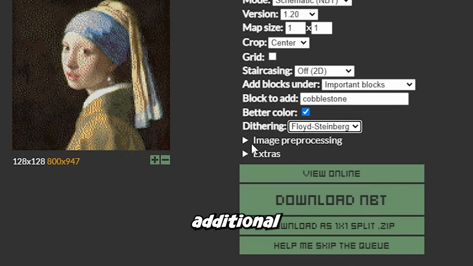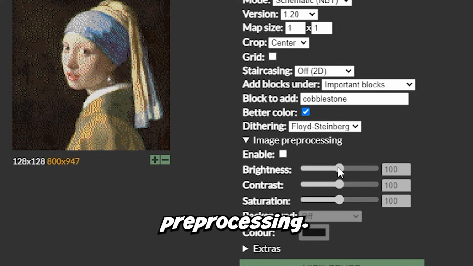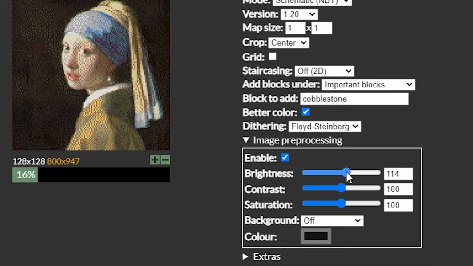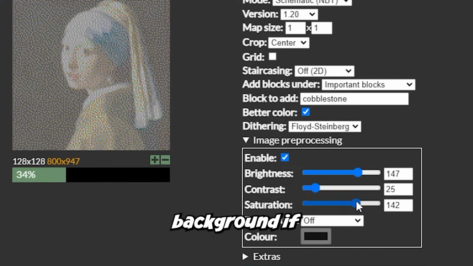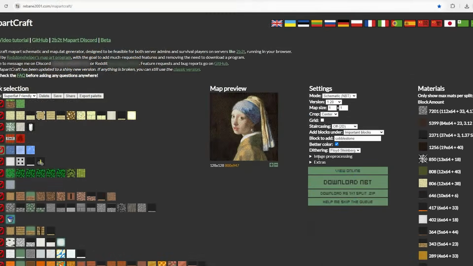At the bottom are some additional settings for image pre-processing. Here you can play with the brightness, contrast, and saturation levels. And you can toggle on or off the background if you so choose. Now we are ready to export our map art.